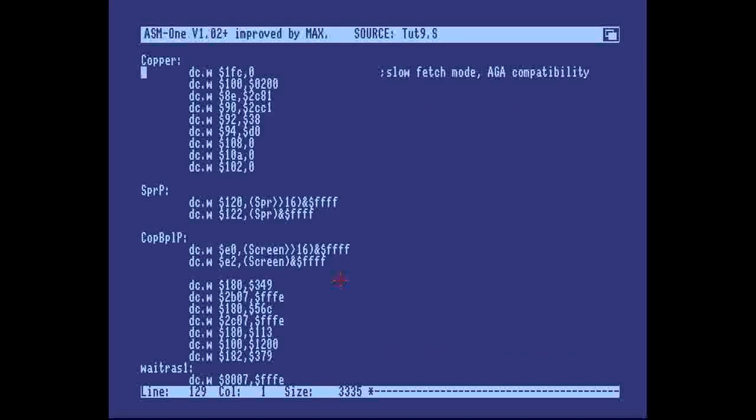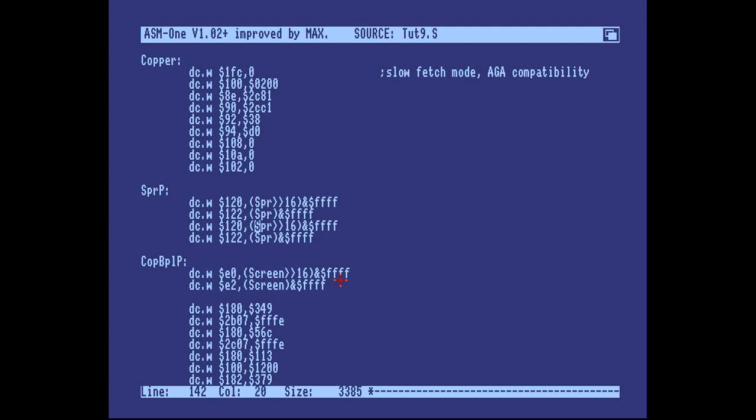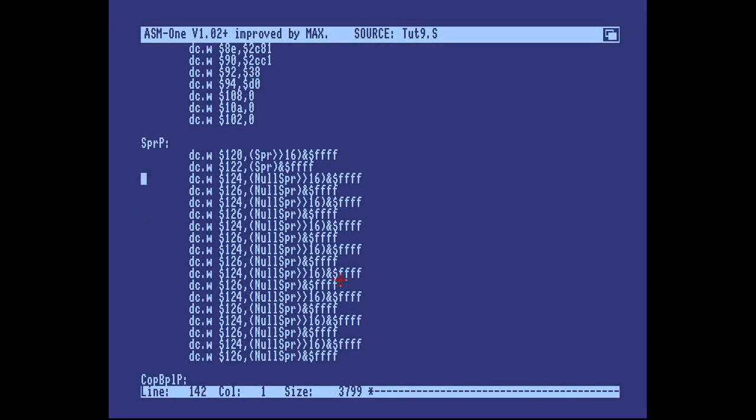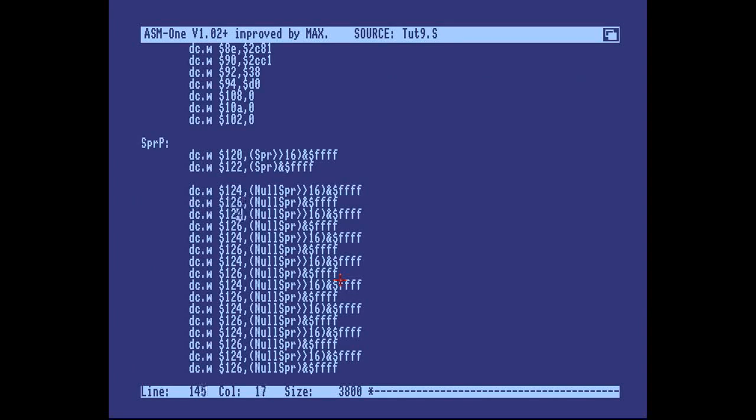And to do this, we of course continue this. And we're going to call this a null sprite. We could either do this, or no, we'll do it this way. It's more familiar. And we'll set all of these to the same address.